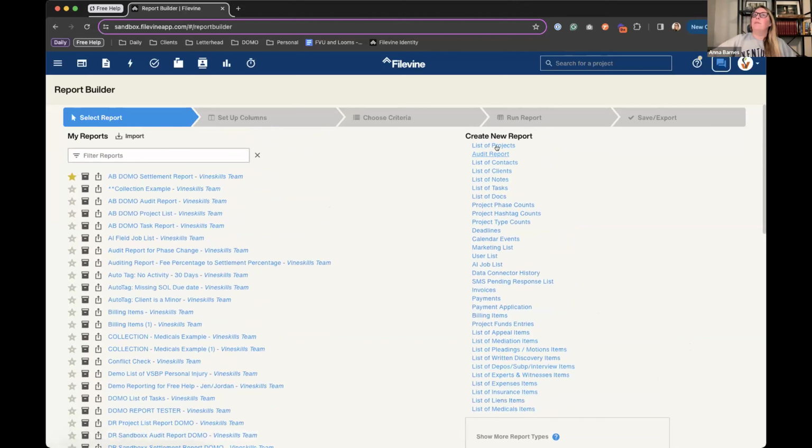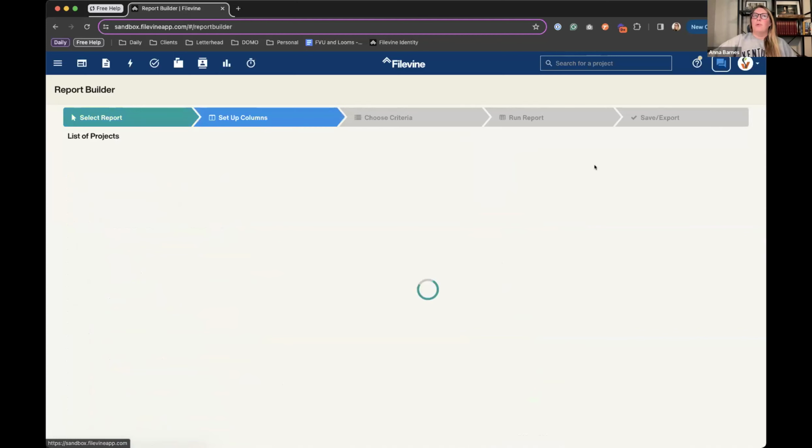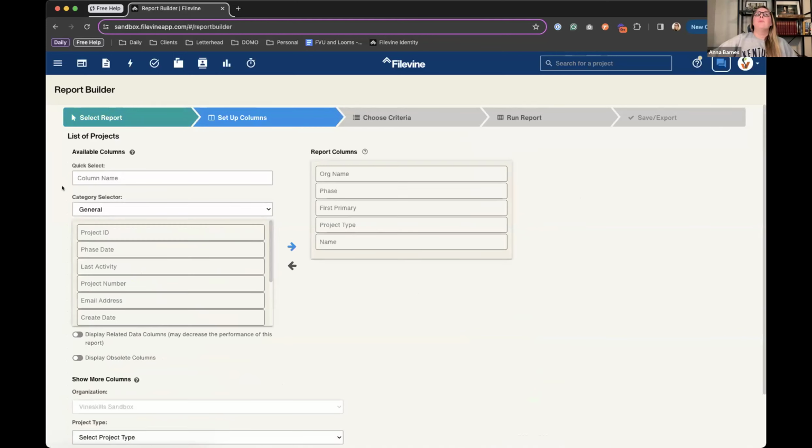But I'm going to start with a basic report, just a list of projects. This is what you are most generally using when you're building a report, this list of projects report. And so when you select that, it brings you to your column setup.